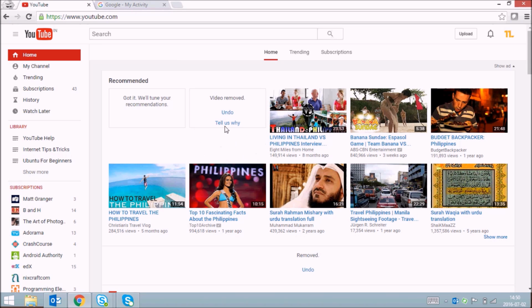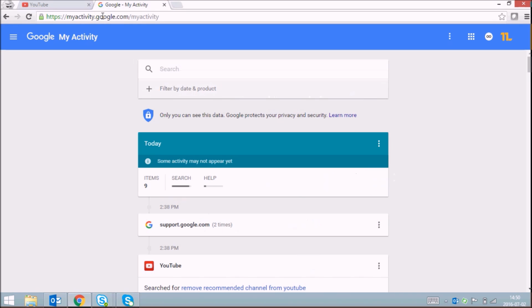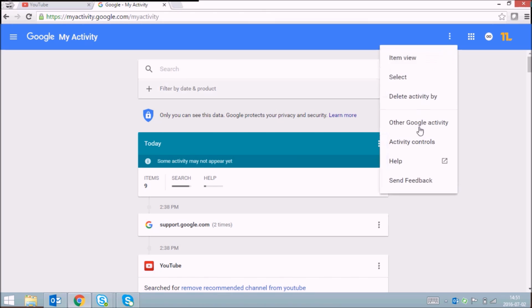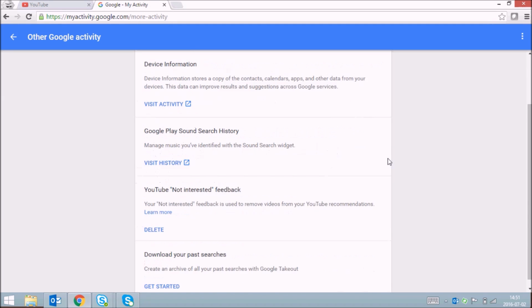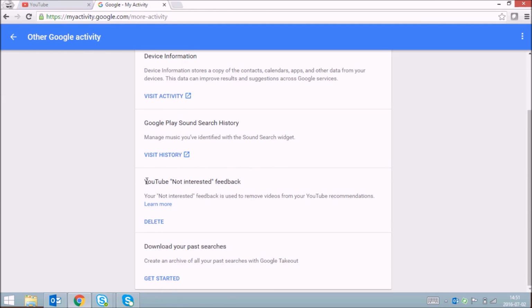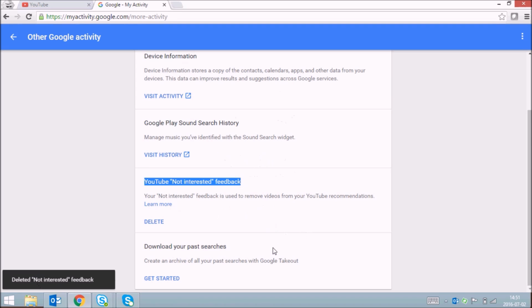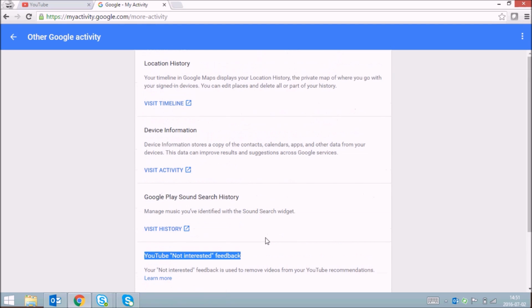Now what if you want to undo this? What you need to do is go to this website, myactivity.google.com, and here on the right side you have these three dots. Click on this and go to other Google activity, and here you can find a section where your YouTube not interested feedback videos are present. If you want to remove the videos which you have marked as not interested, just click on this delete and it will remove all the list of videos which are present in the not interested section.